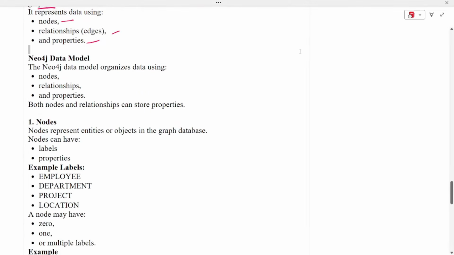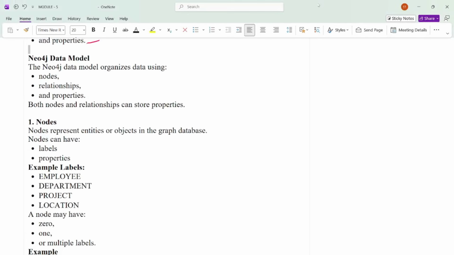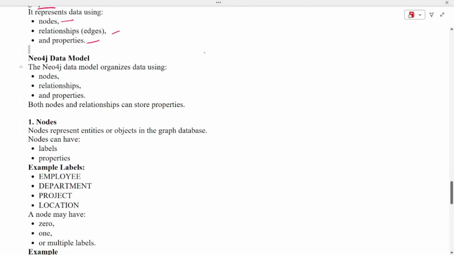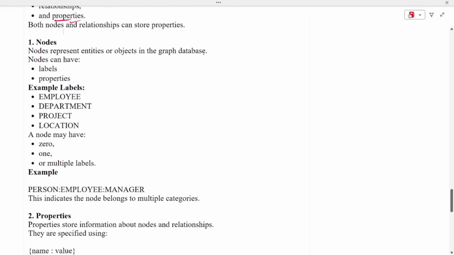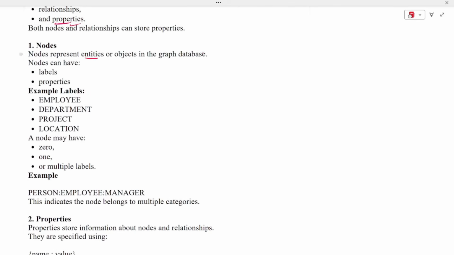Next you can see the Neo4j data model. The Neo4j data model organizes data using nodes, relationships and properties. As I said, it can store data as nodes. Nodes are the entities or objects in the graph database. They can have labels or properties.